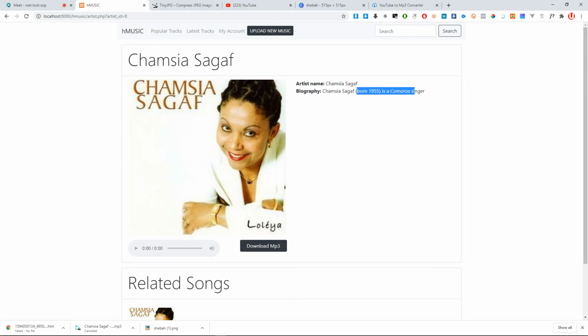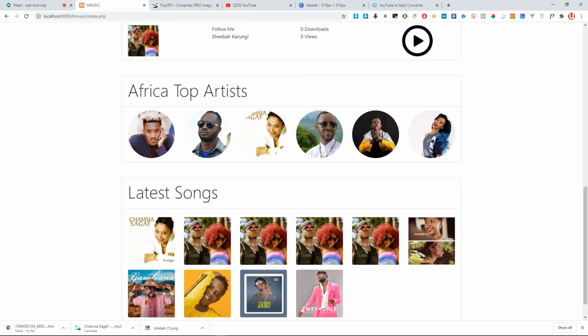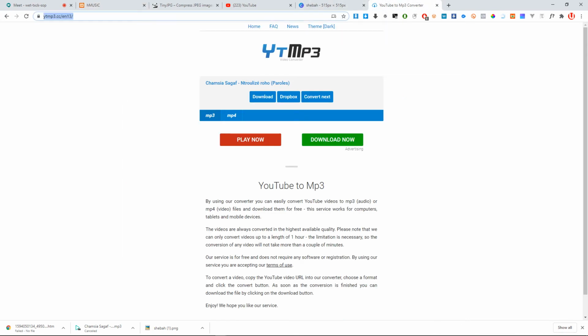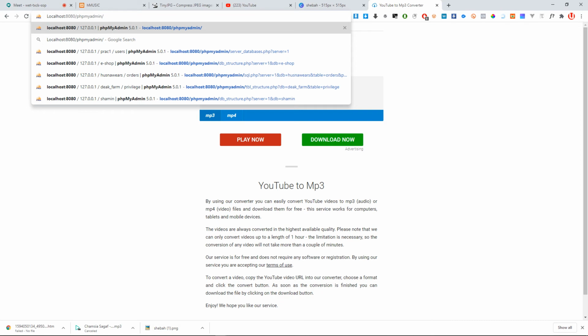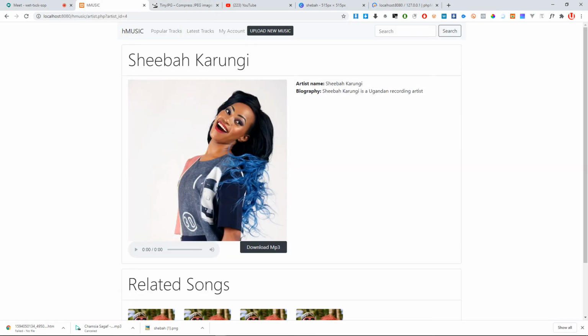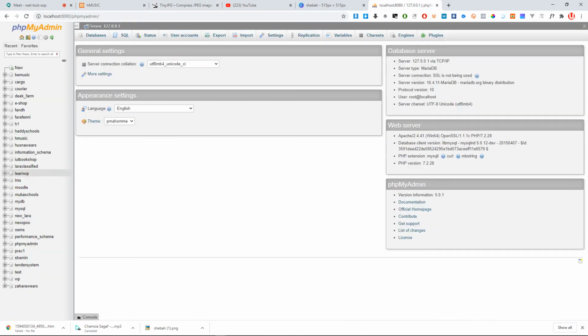Did it represent as if we are copying too much information about an artist, but it is being cut? Let us see. You know where the problem could be in case this information, the biography, is being cut. The size, of course. Let us go and see.